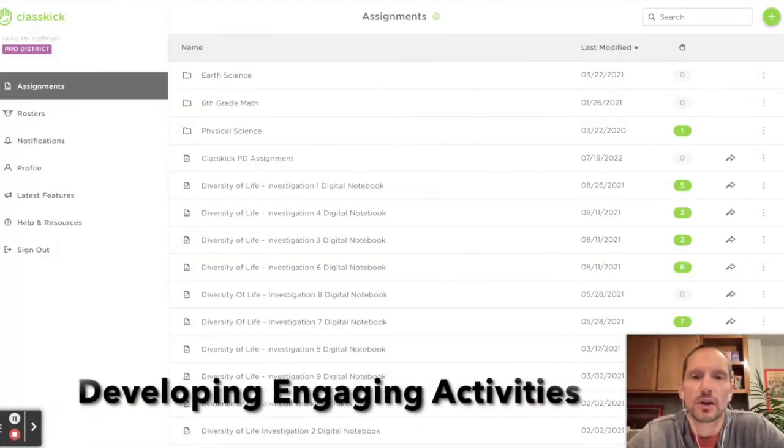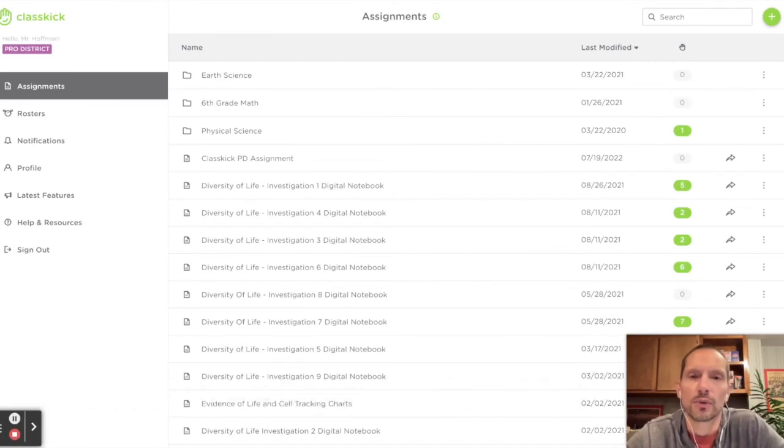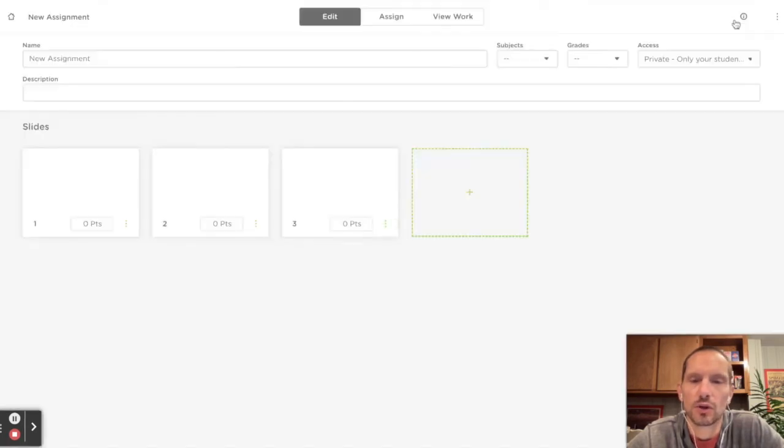So now that we've taken a look at how Classkick works from both the teacher end and the student end, let's take a look at just a couple examples of ways that you could use Classkick to make lessons that you already teach much more interactive and much more engaging with a pretty minimal amount of work. So I'm going to come up here to the plus button. We're going to go to a new blank assignment.